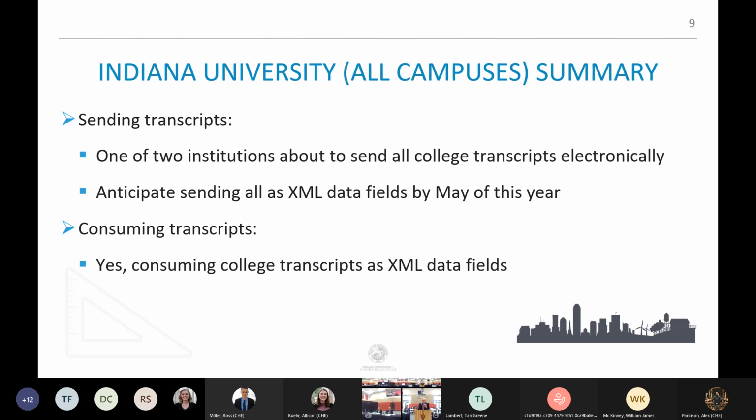Indiana University is the other institution within the state that is moving very rapidly towards sending all of its transcripts as XML data files. That should happen by the end of this semester. So that's quite good, and they are also moving forward in consuming transcripts as XML data. So these three first institutions have really done great work here, both on the sending and the receiving side.